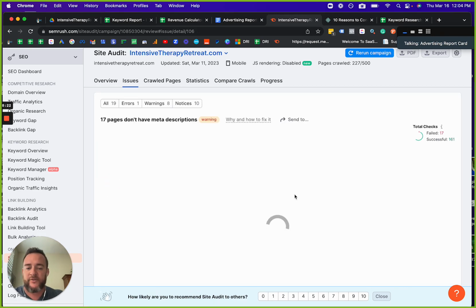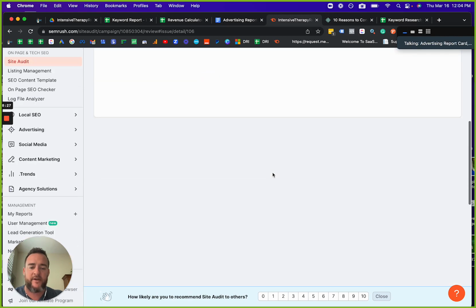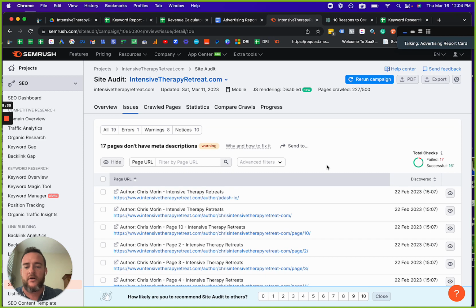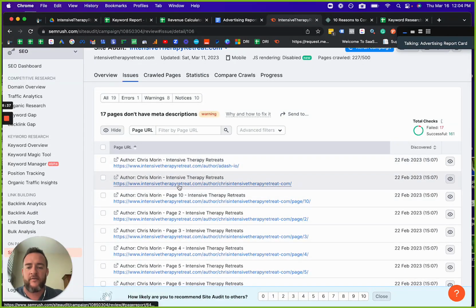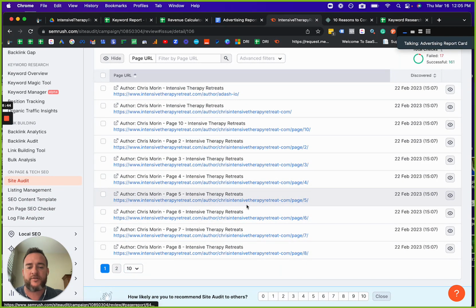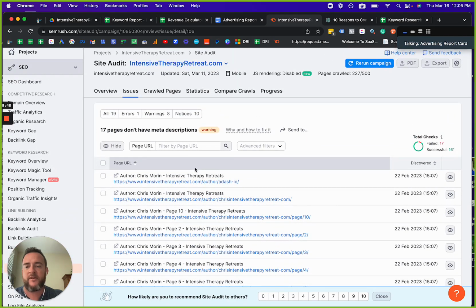Another thing that's really easy to eliminate is there's 17 pages that don't have meta descriptions. What that means is that there's a title on the page, but they don't have meta descriptions. So as you can see here, the author pages for these pieces of content are missing meta descriptions. All you need to do is add a meta description for the author, and then those issues will be eliminated.